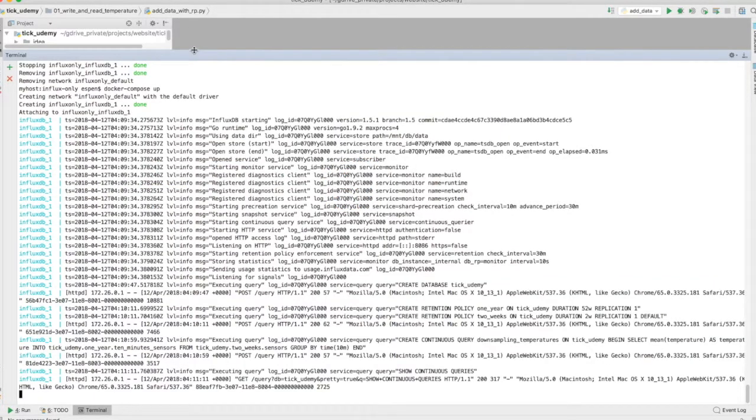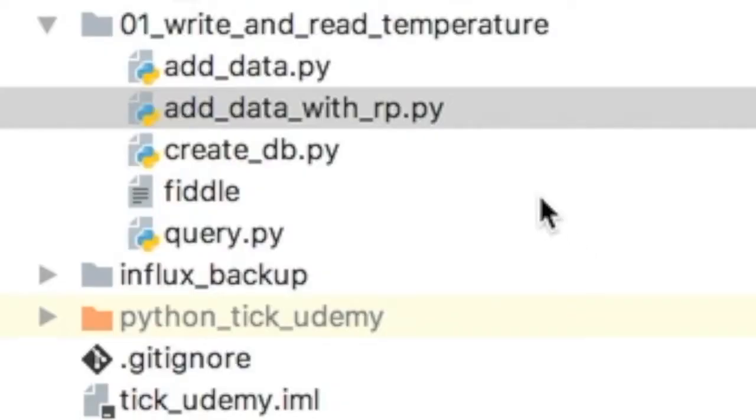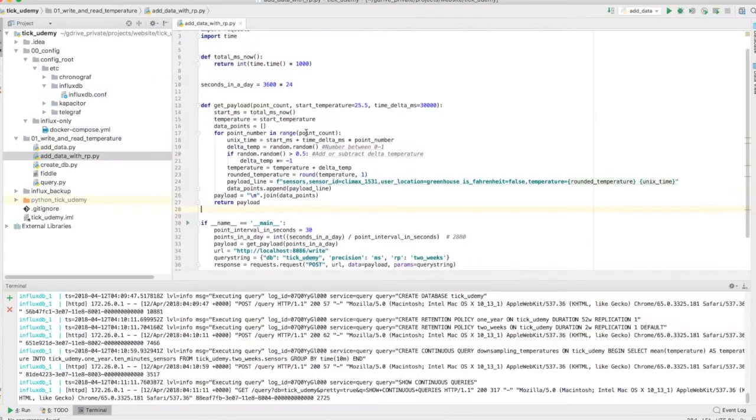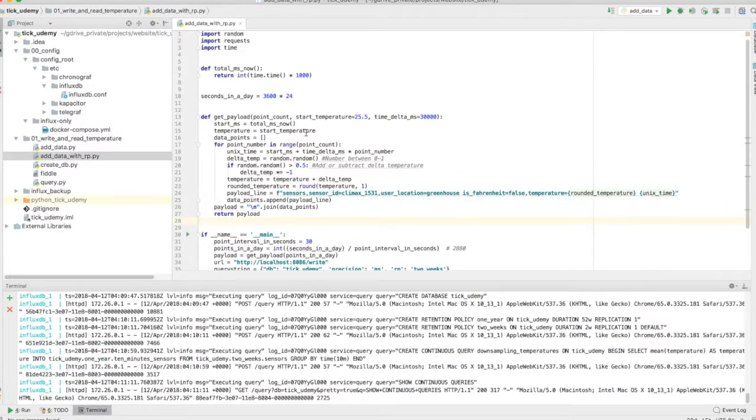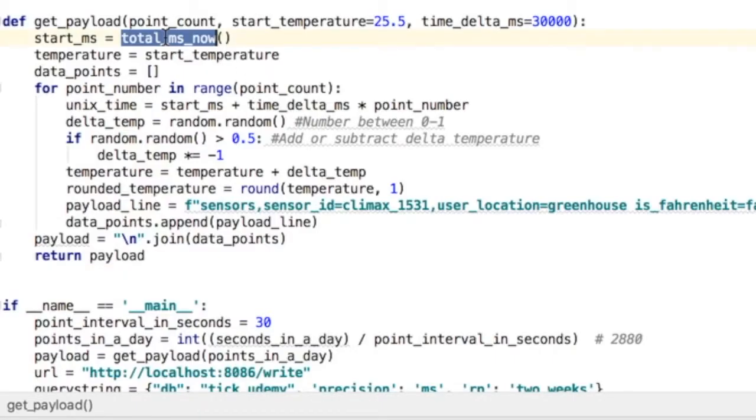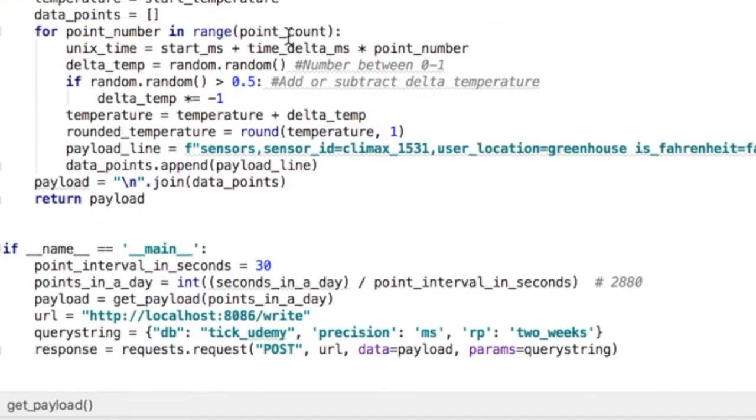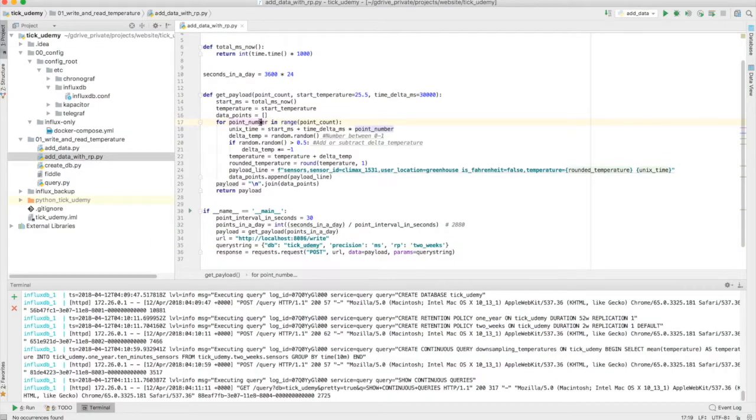So now let's jump into Python, and we will use the script in our repo, the add data with retention policy. This is exactly the same as before, except for 2 changes. Instead of starting 24 hours into the past, we are starting right now, because our continuous query will only work on new data points being made. And then we are specifying the rp parameter. Since we put it on by default, this is not necessary, but I just want to show you how you can put it into another retention policy. So let's just run this script.